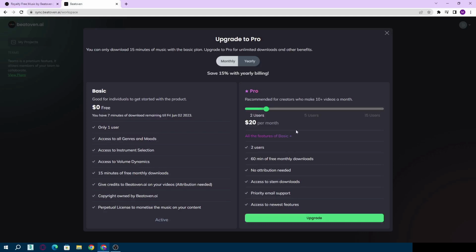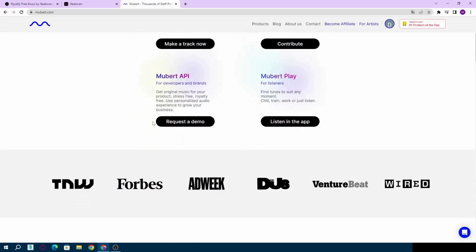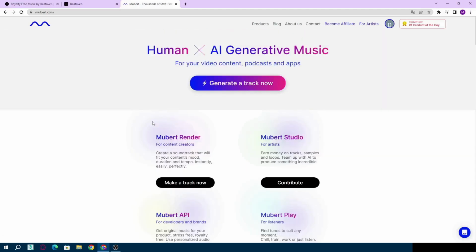You can examine other information. I think it's a very good site, and there are very few sites that offer such opportunities for free. Now let's move on to our second site, Mubert.com. It has a simple and beautiful theme. I love it. Sign up and register friends.